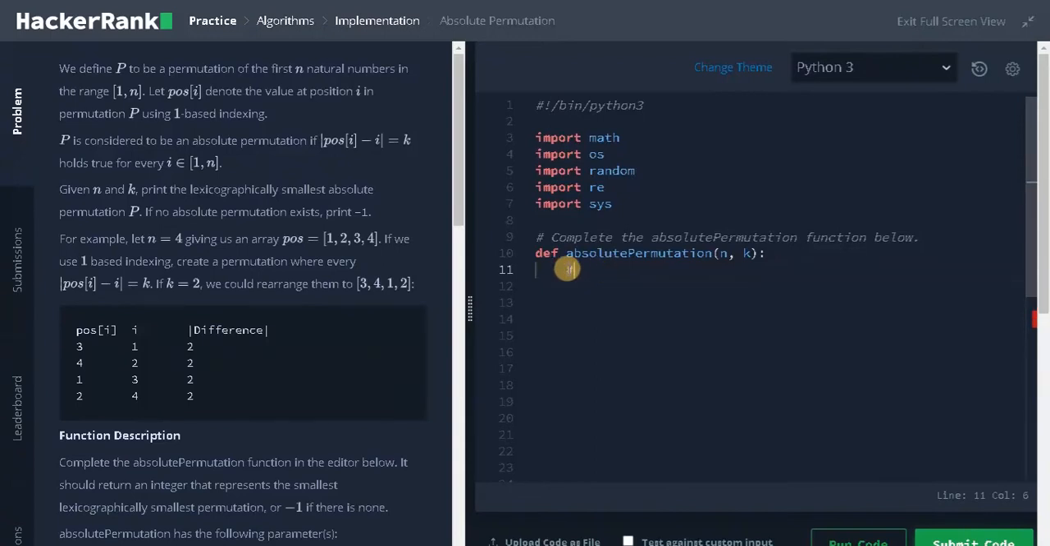First we need to initialize the array. So A equals list of range of n plus 1. It will return the array that starts from 0 and ends with n. But here we don't have zeros, but the indexing is 1-based. To match the indexing part, we are starting with 0.